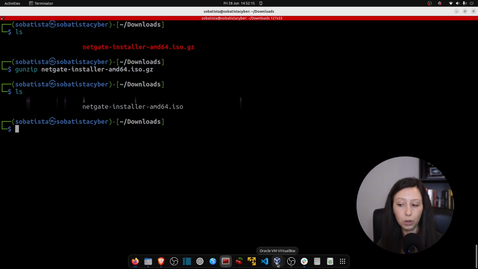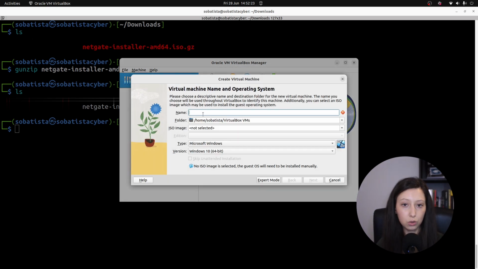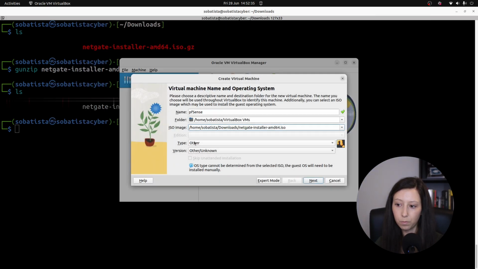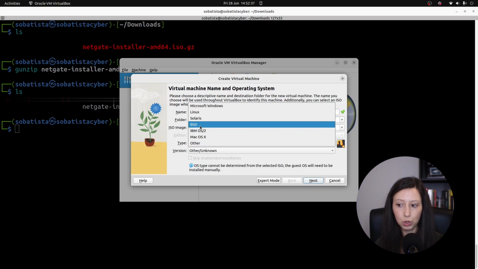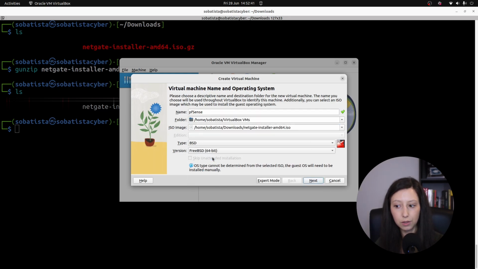So now we can go to VirtualBox and we can click on New. We need to name it. I will name it pfSense, like so. You just need to choose your ISO file, is this one, and on the type you choose BSD and specifically FreeBSD64 in my case, of course.